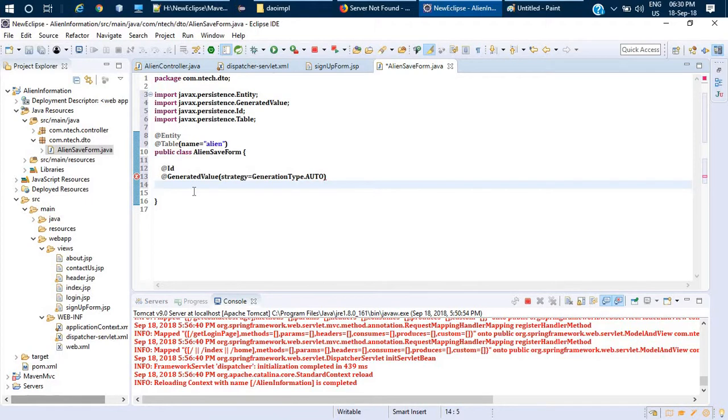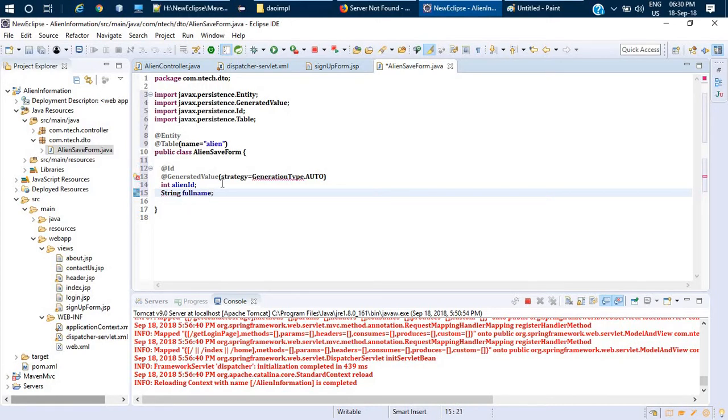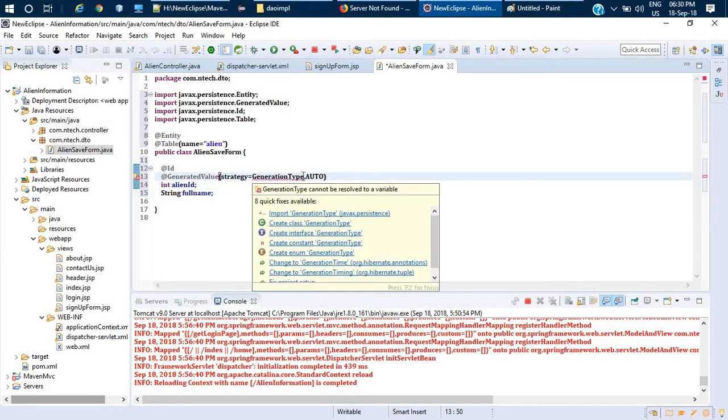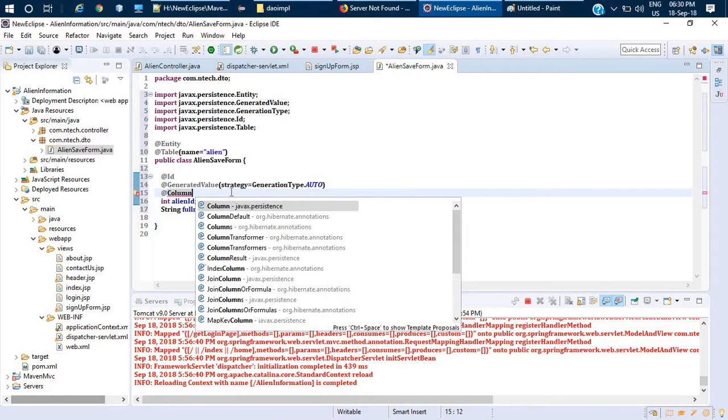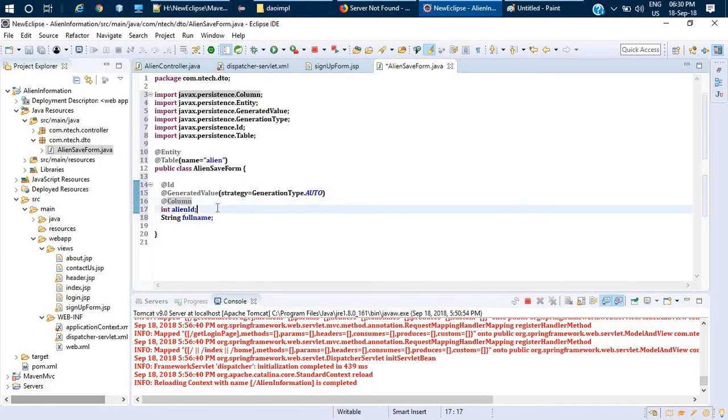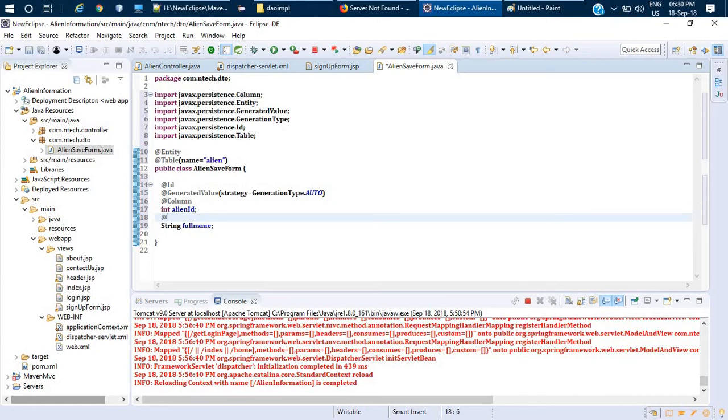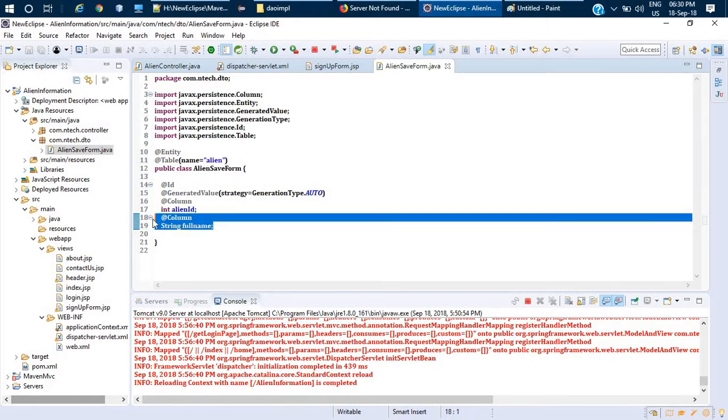Then need to create one int alienId, then a String name, full name, and annotated with @Column. Import the packages. The @Column annotation tells Hibernate this is a column you need to create. Okay, just add the @Column annotation. Just copy this.